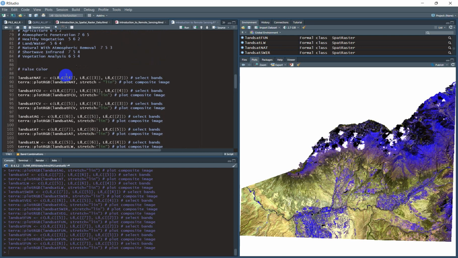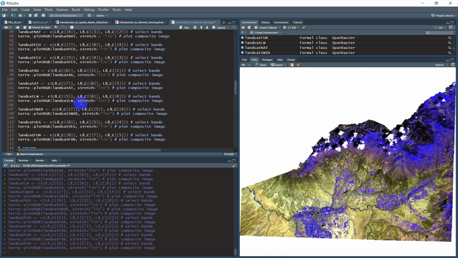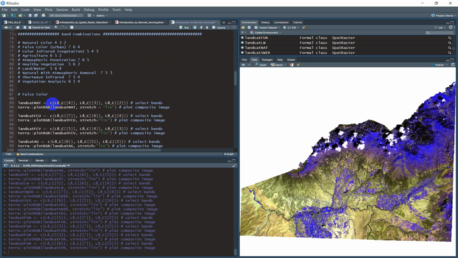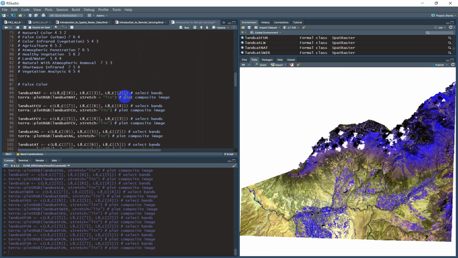It doesn't have to be one of these defined ones. You can figure out something that works for you. But now you know how to create band combinations. So you just define a variable, and from your stack of rasters, you define which 3 in which order you'd like them to be. Use plot RGB to plot that variable, and use a stretch of linear.